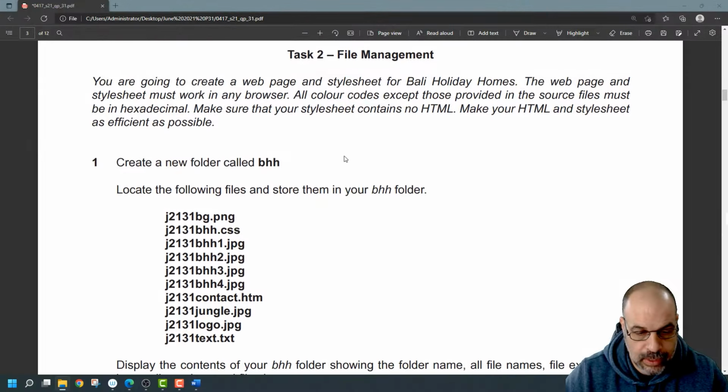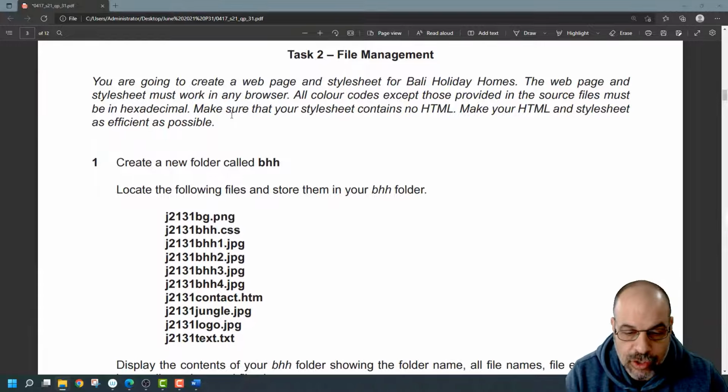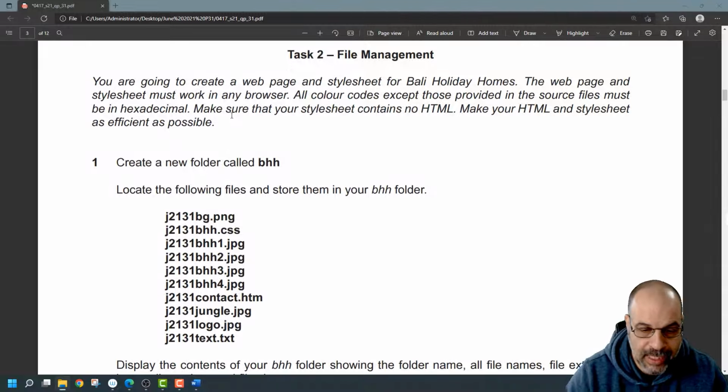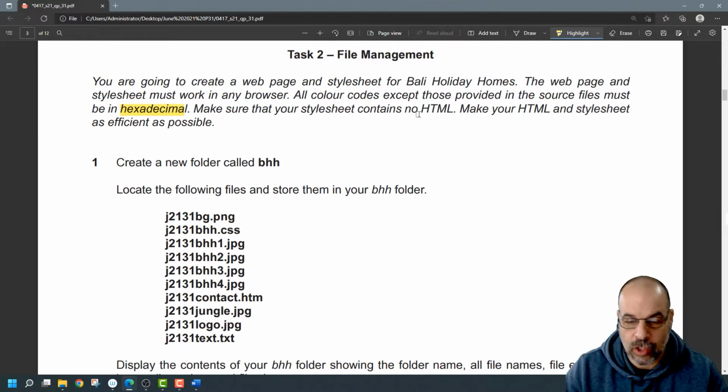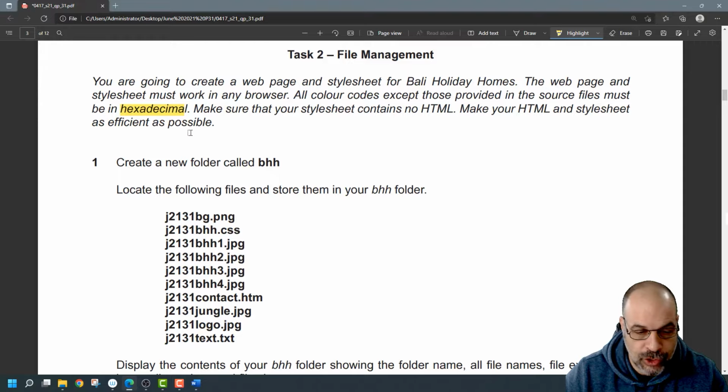Now I'm going to read this carefully. You're going to create a web page and style sheet for Bali Holiday Homes. The web page and style sheet must work in any browser. All color codes except those provided in the source files must be in hexadecimal. So that's my first one, hexadecimal. Make sure that your style sheet contains no HTML. Make your HTML and style sheet as efficient as possible.